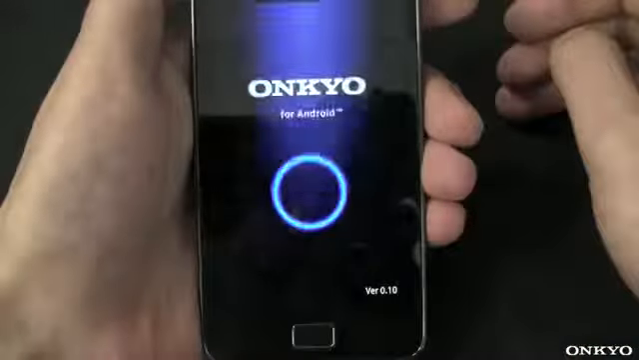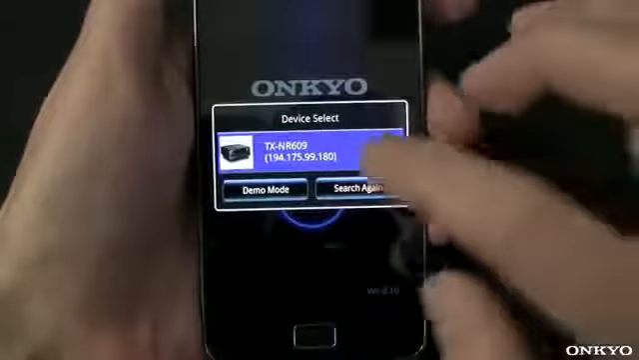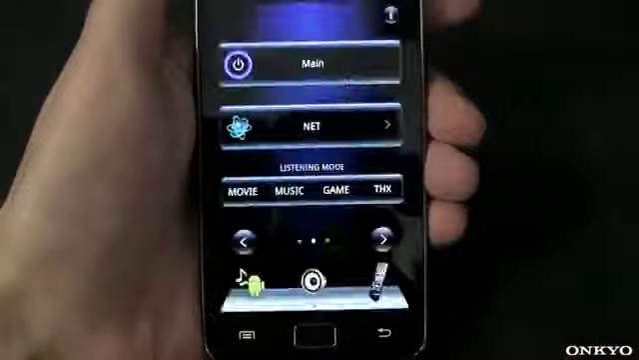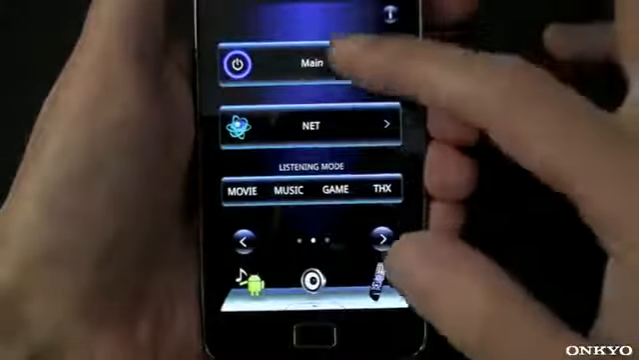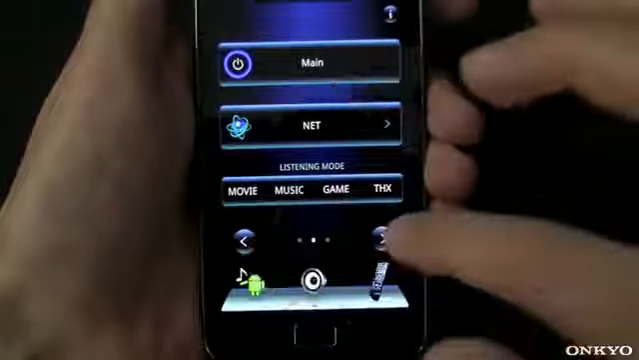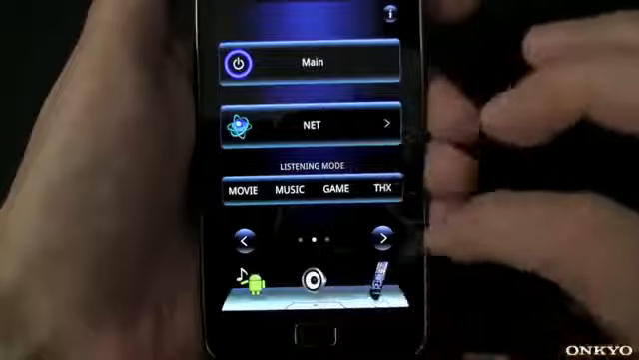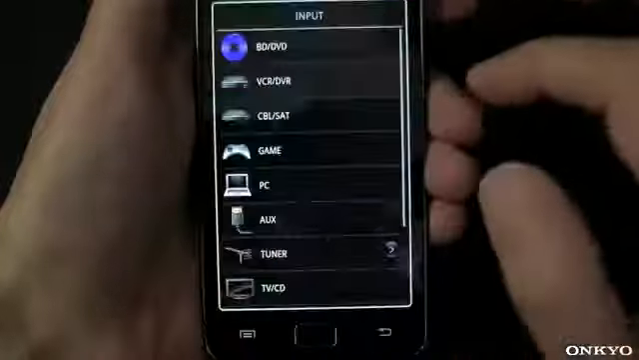AVR. So here it is firing up, and instantly you'll actually find your particular AVR on the network. You select it and it will drop straight to the main screen. The main screen shows you the power status, the input, the DSPs and also the volume and the Android icon.